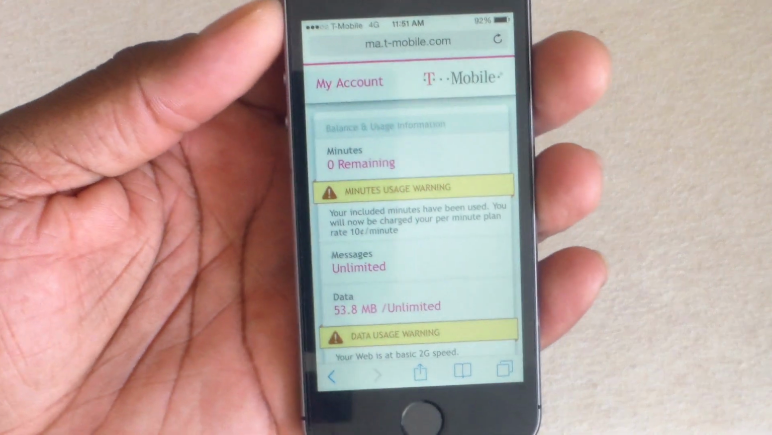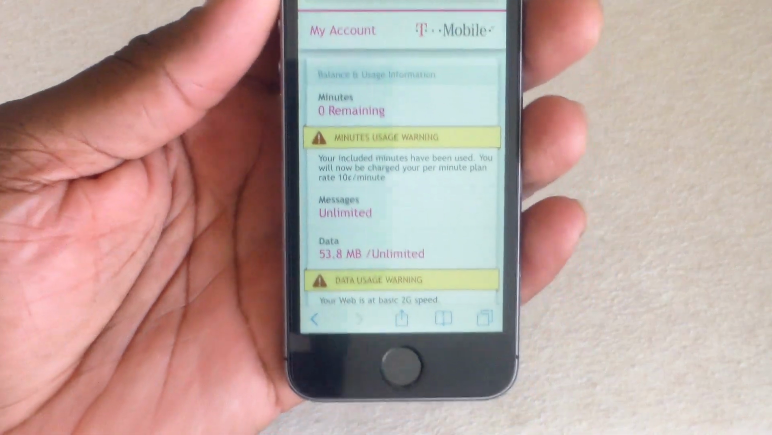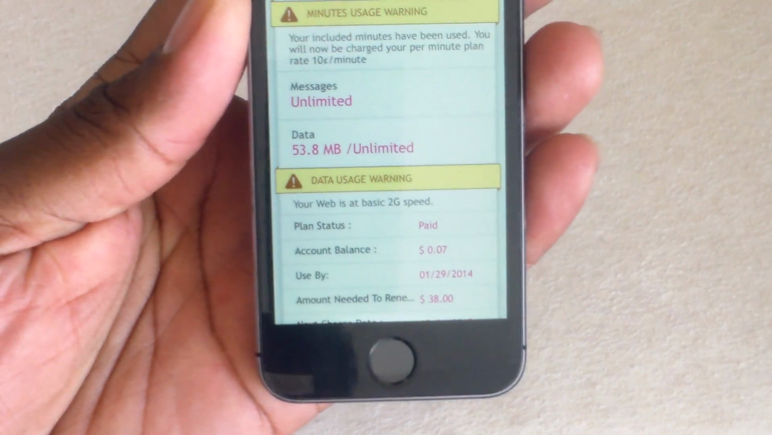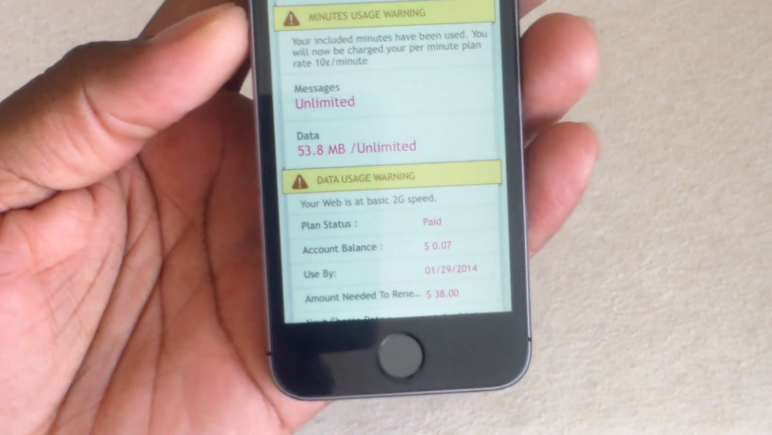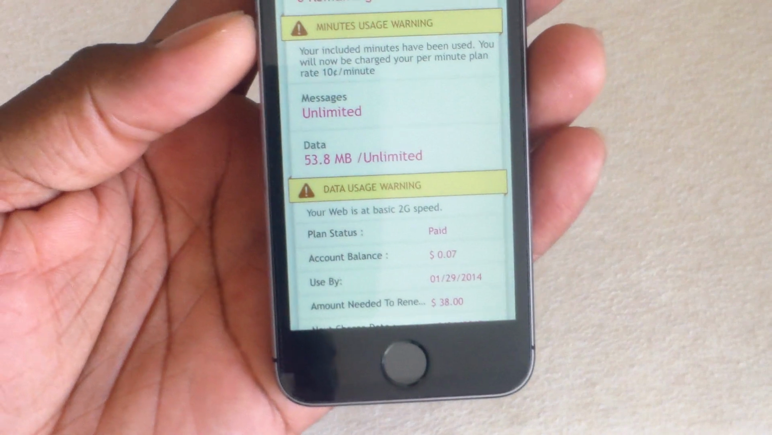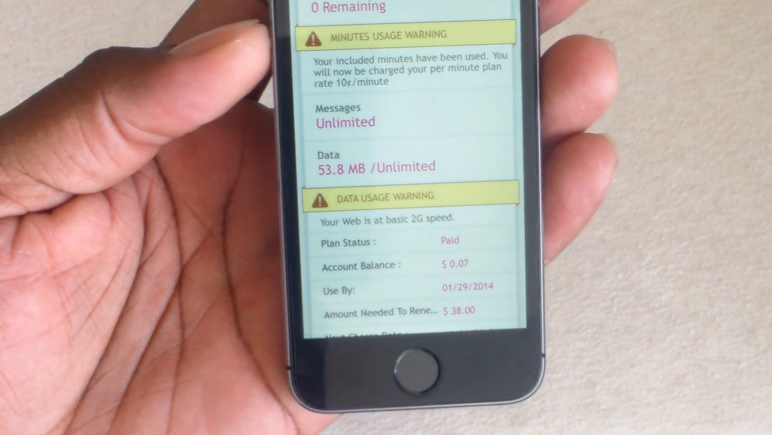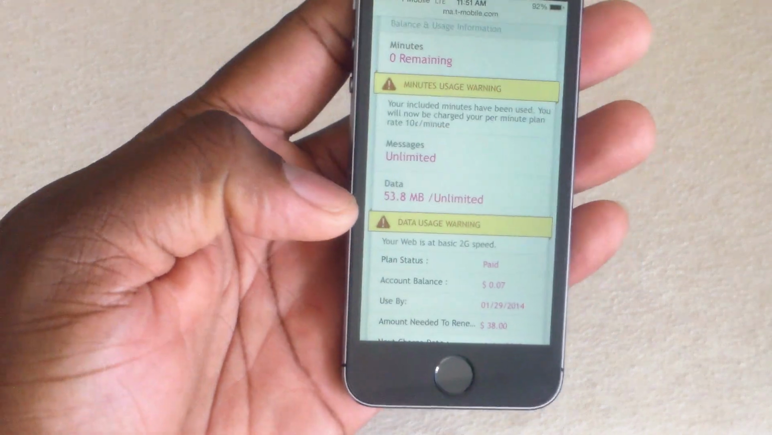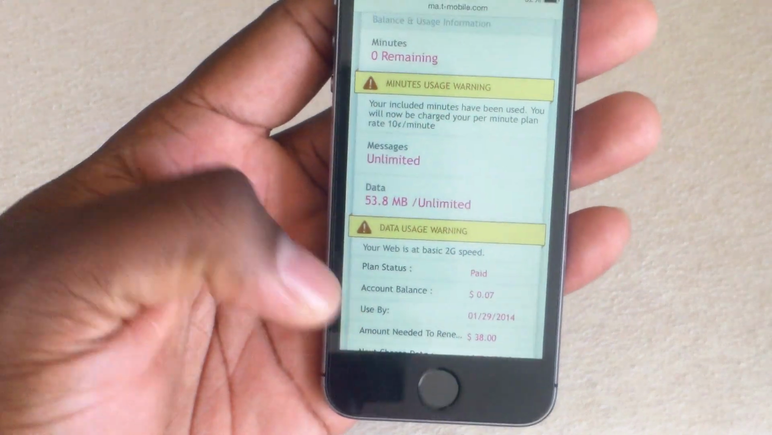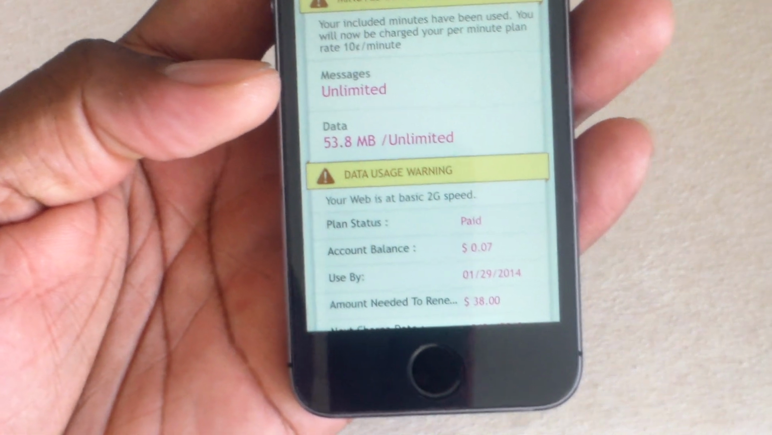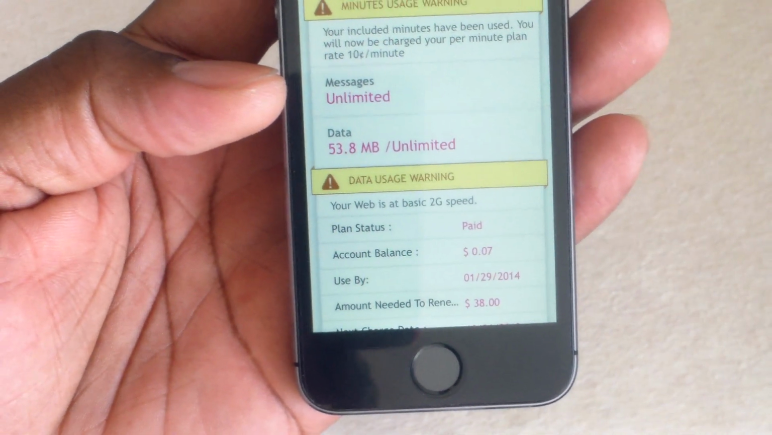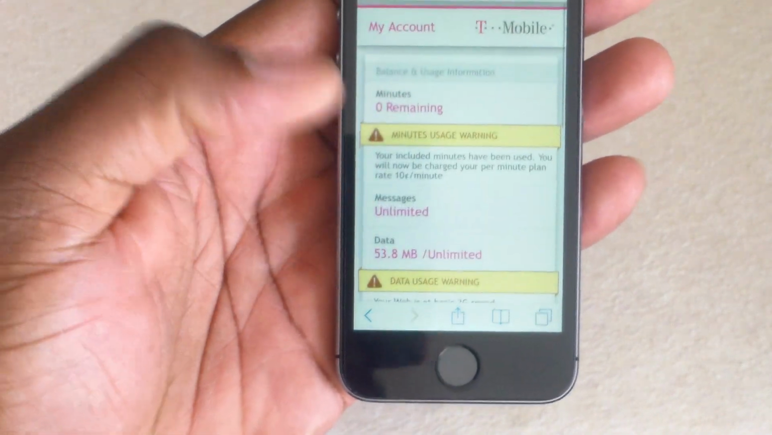Okay, so here we go. As you can see here, I have no minutes remaining, and my speeds have been reduced to 2G speeds. So there it is. The only reason it shows internet usage there is because those are the 2G speeds. But as you can see, it says your web is at basic 2G speeds. Warning, data usage.